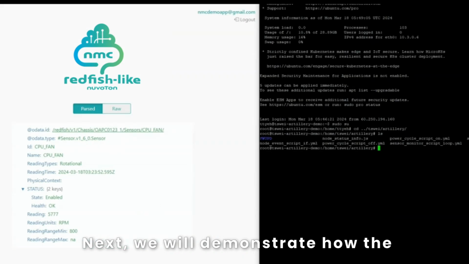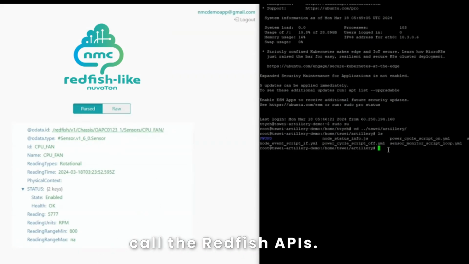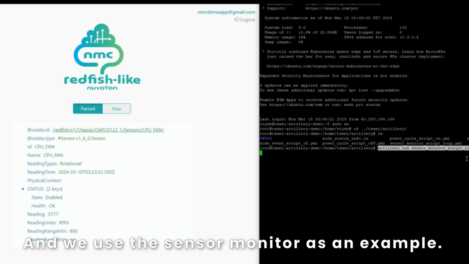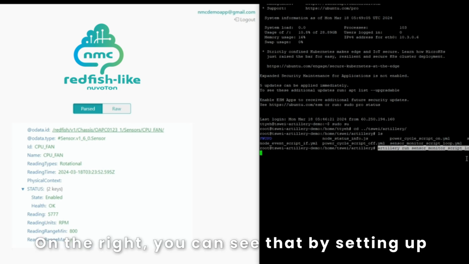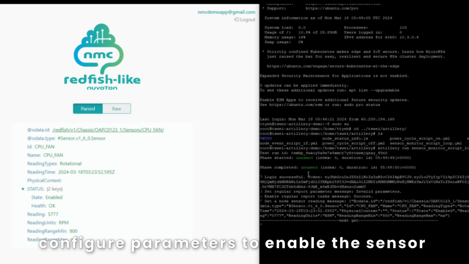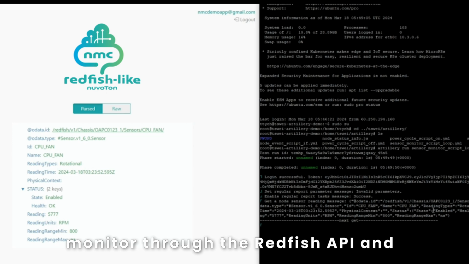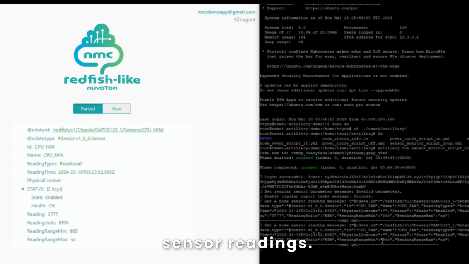Next, we will demonstrate how the automated scripts, packaged using Artillery, call the Redfish APIs. And we use the sensor monitor as an example. On the right, you can see that by setting up an automated script, it will automatically configure parameters to enable the sensor monitor through the Redfish API and continuously call the API to get sensor readings.